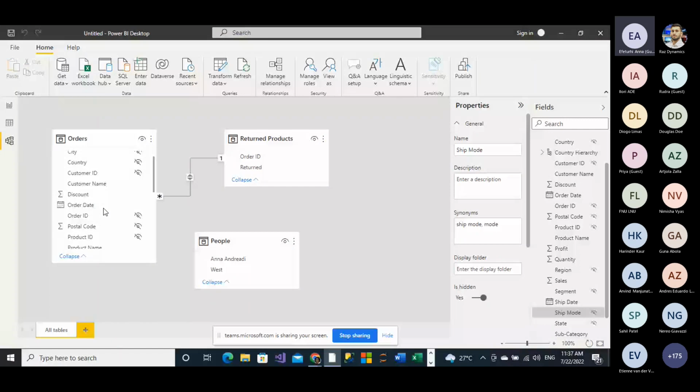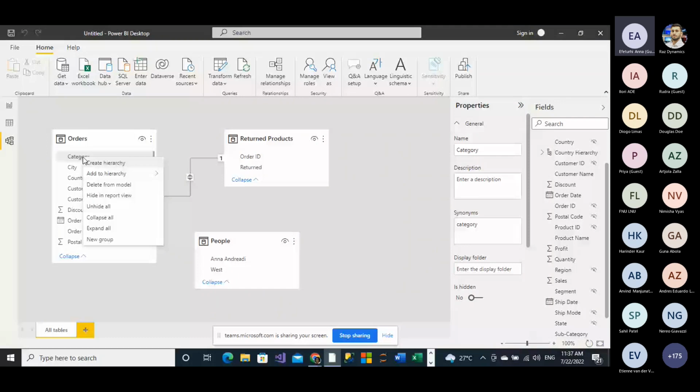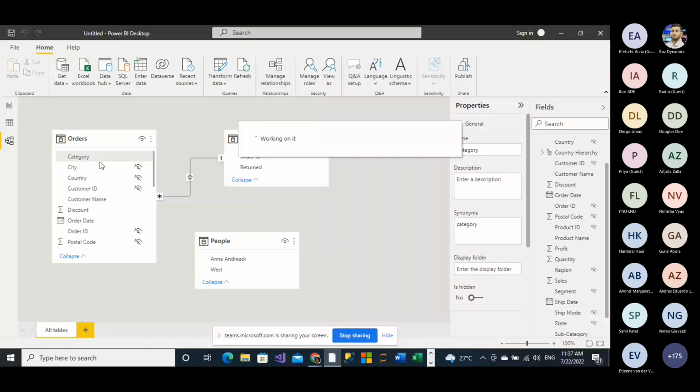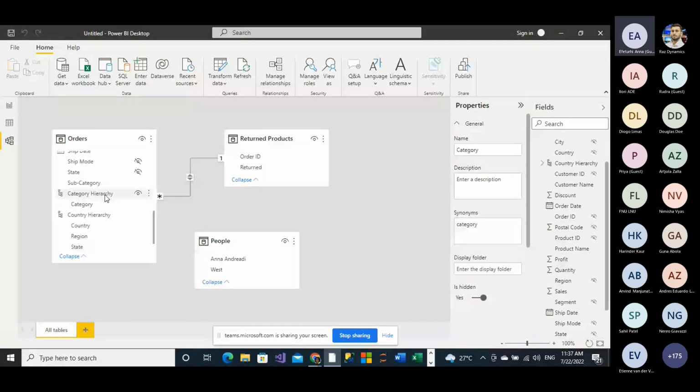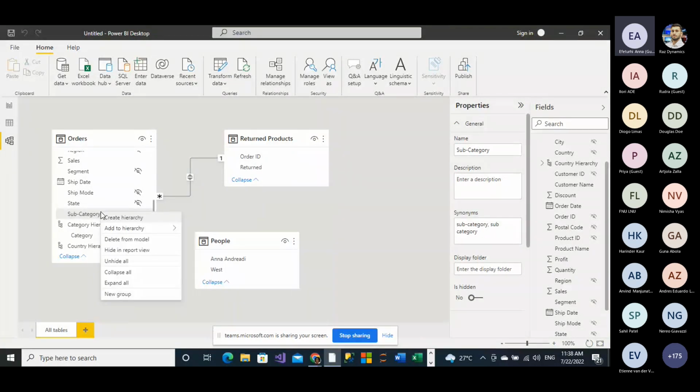I have category, so I can create category of products. So I will say create hierarchy. So since I've created the hierarchy, I can hide this field as well. So by the time I go to my report view, it won't be populated with too many fields that can be confusing. There's subcategory. Where are you? Yeah, here you are. So I will add to hierarchy.